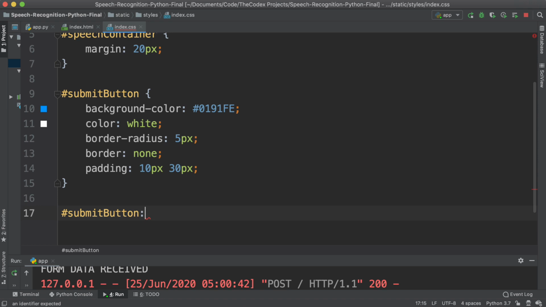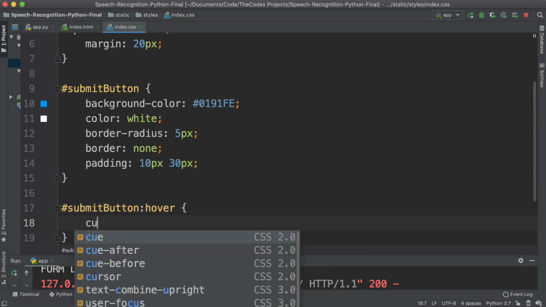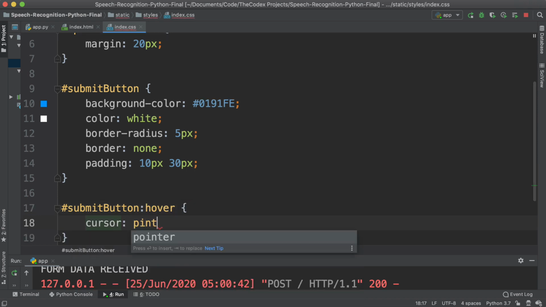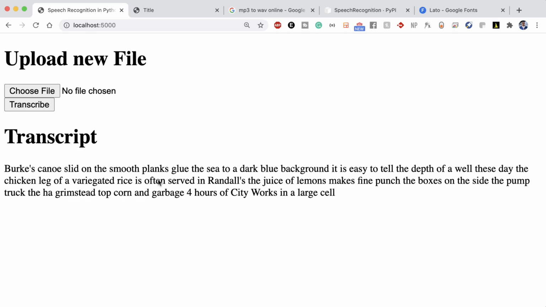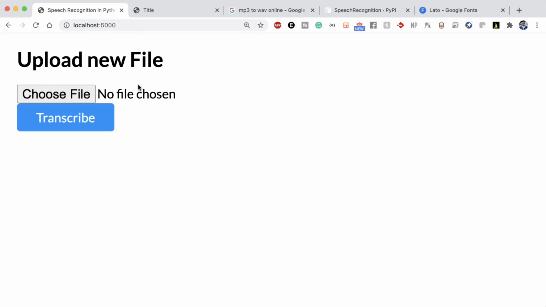This is again just standard CSS. And then on submit button hover, I want to say cursor should be pointer. So if you give this a read through, a lot of this will make intuitive sense. If you have any questions, just let me know, or search this up on W3Schools. But if I save this and now I refresh, there we go. It looks a lot better.